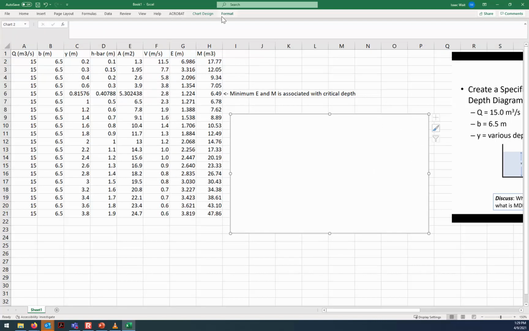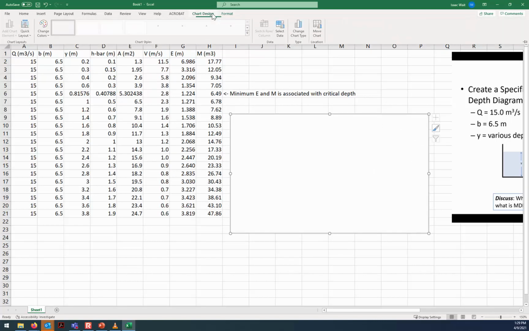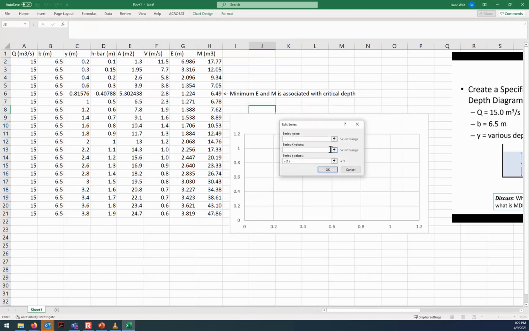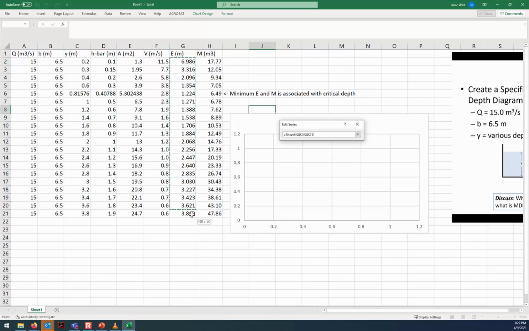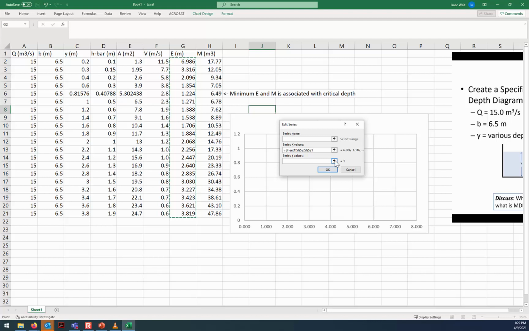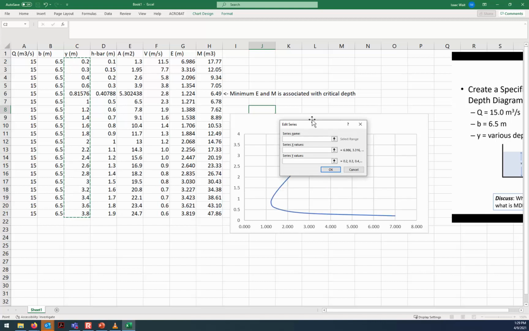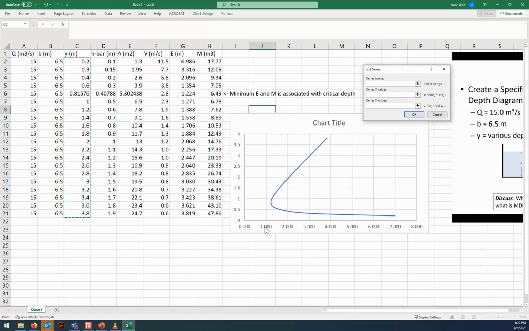All right, so let me select the data that goes into that smooth scatter plot. Select data, add a series, and the x values are going to be energy for this one, and the y values are going to be the flow depth for that one. And that's the specific energy diagram that we know and love, where it kind of turns into a flat 45-degree angle line at the top. So that's good.